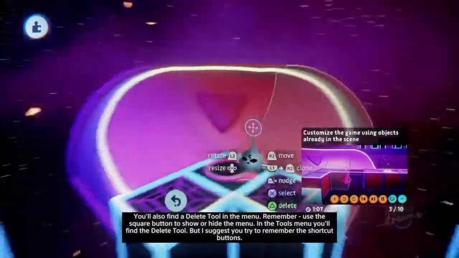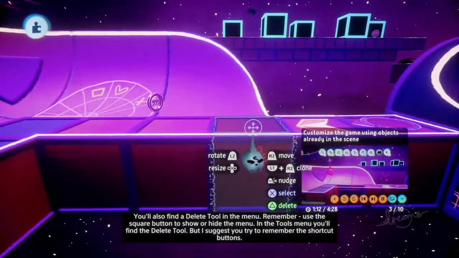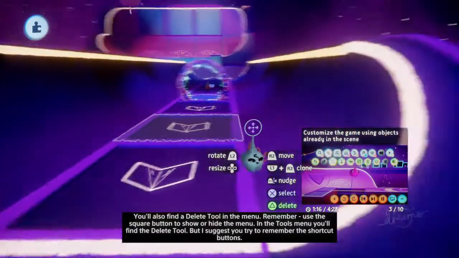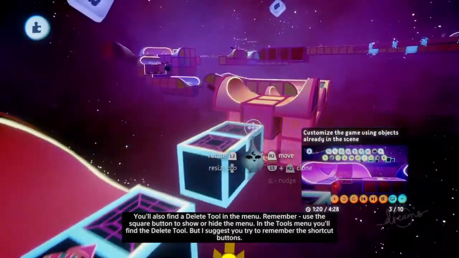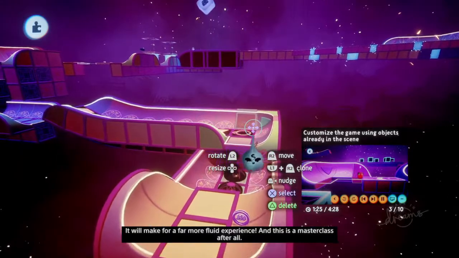You'll also find a delete tool in the menu. Remember, use the square button to show or hide the menu. In the Tools menu, you'll find the Delete tool, but I suggest you try to remember the shortcut buttons. It will make for a far more fluid experience, and this is a masterclass after all.